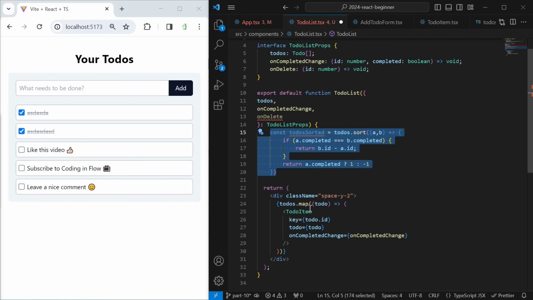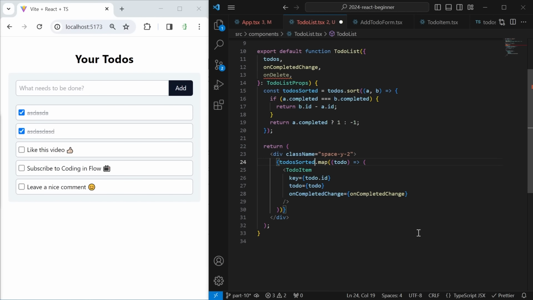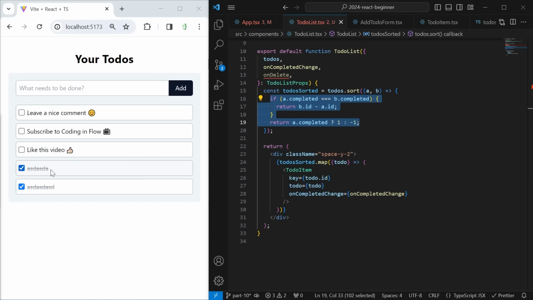Okay, cool. And now, instead of rendering the todos here, we simply use todosSorted. And after we save this, our to-dos are sorted. Again, the sorting logic is in here. And what this does is, it puts all the done to-dos at the bottom. But when we uncheck them, they get put back up into our list. Of course, you can customize the sorting logic if you want, but I think this is pretty cool.